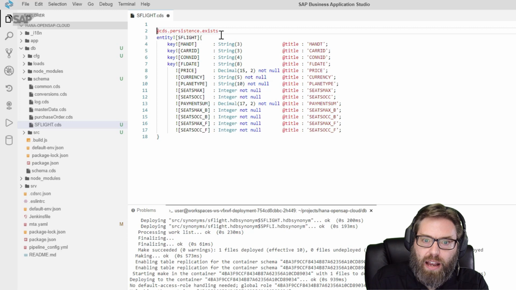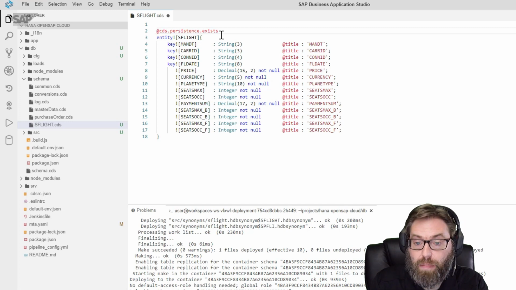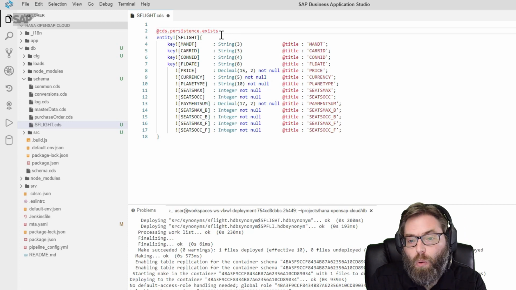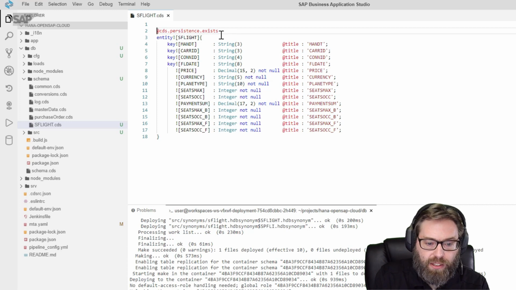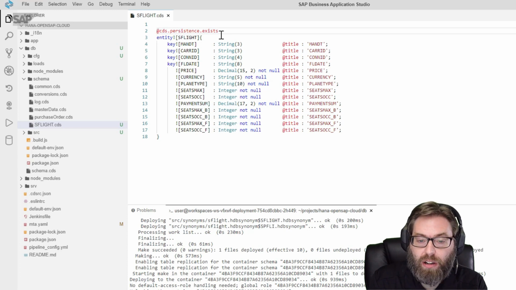So that tells CDS and the CDS compiler not to create or recreate this database artifact, to not create an HDB table for it because it already exists in the database. But what we're doing is giving it all the metadata definition, so it will generate the metadata that we need for the OData level or the association level to access this entity through the rest of our cloud application programming model semantics.